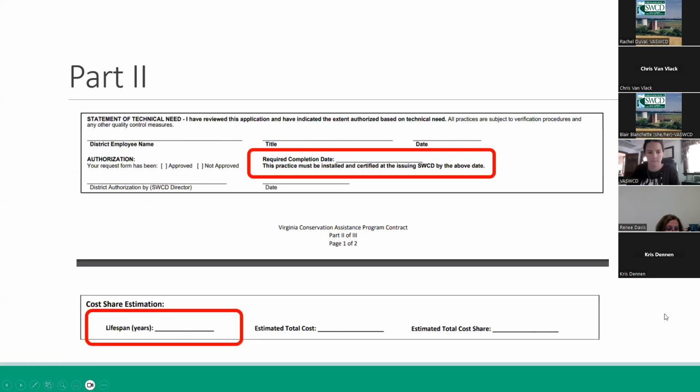So these are the appropriate sections on the contract I want to point out. This is on part 2 under the statement of technical need. The required completion date is here. It says practice must be installed and certified by the issuing date. So whatever you all determine as a necessary date in order to turn it around to the steering committee for that May meeting. We've also added in part 2 this lifespan block that I mentioned.